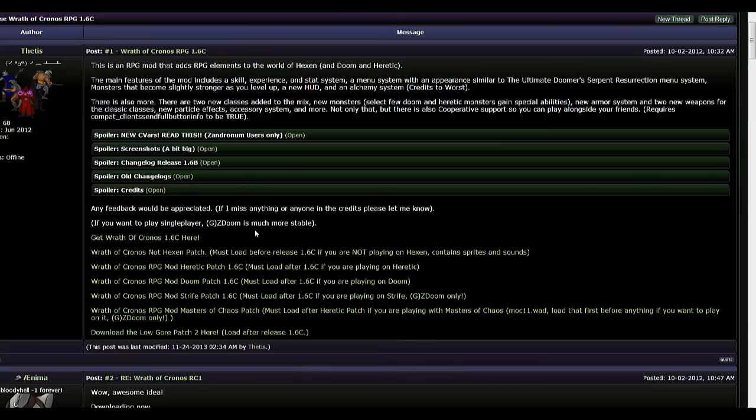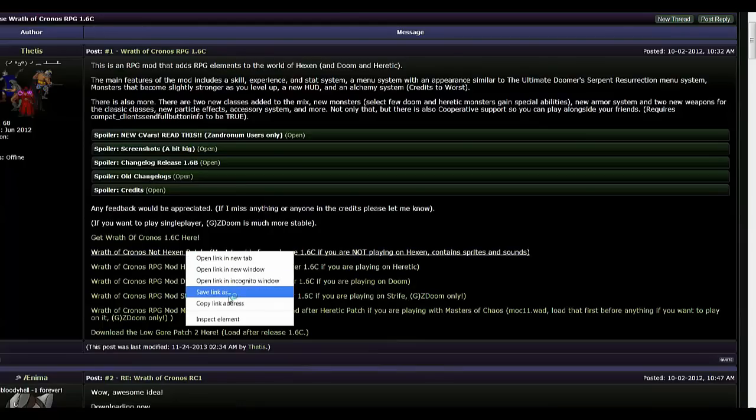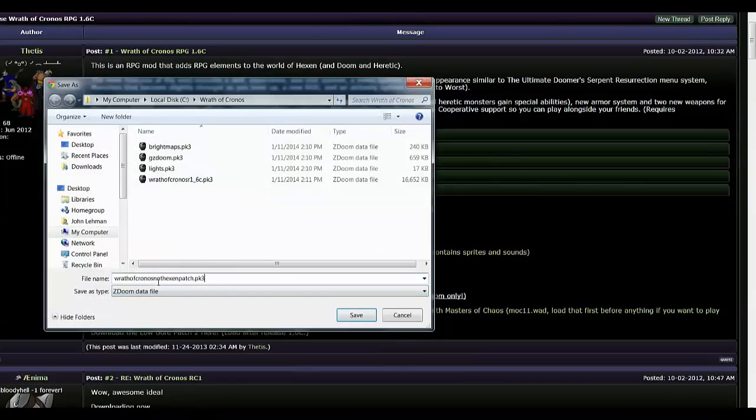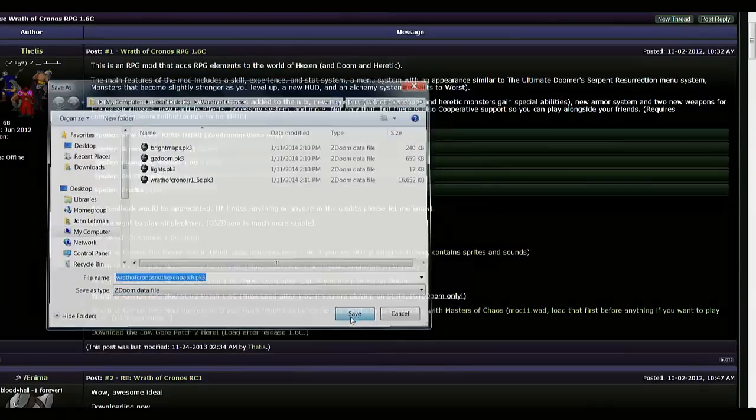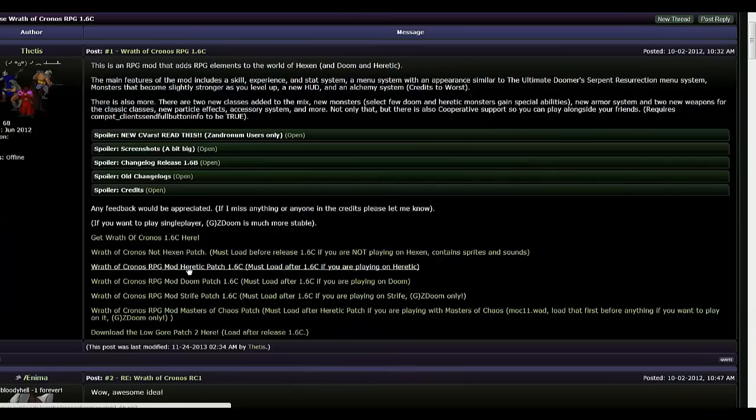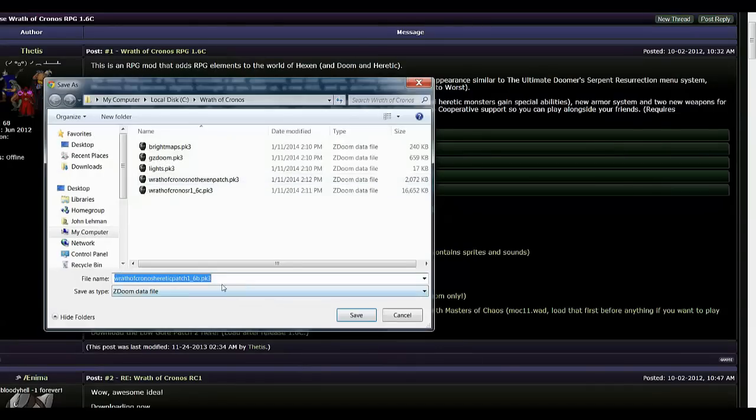Now then, since we're running this mod with Heretic, we're going to need two additional files in order to get the game working properly. We're going to need the Wrath of Cronos not Hexen patch, and we're also going to need the Wrath of Cronos Heretic patch. So let's go ahead and download those. We'll right-click on this link here, the not Hexen patch. There we go, Wrath of Cronos not Hexen patch.pk3. Let's save that to our Wrath of Cronos folder. And now we have the Heretic patch. So we right-click on that, save link as. Give it a moment here. There we go. Wrath of Cronos Heretic patch 1_6b.pk3. Let's save that to our Wrath of Cronos folder.